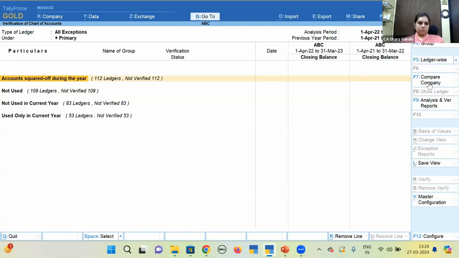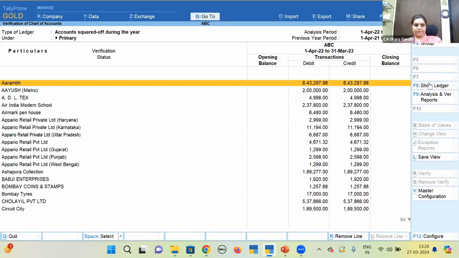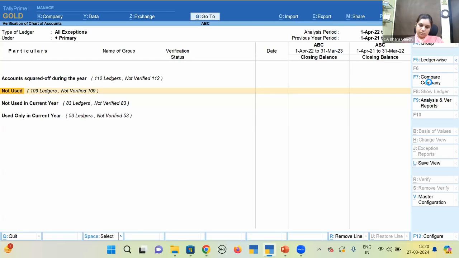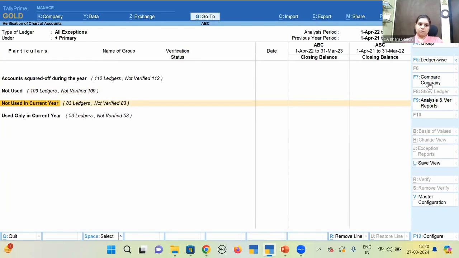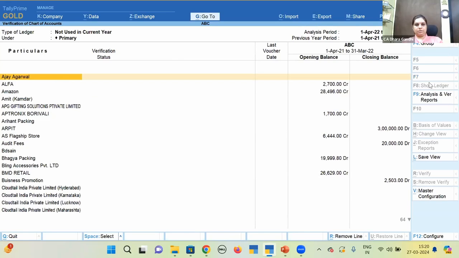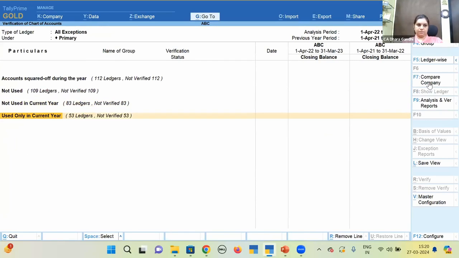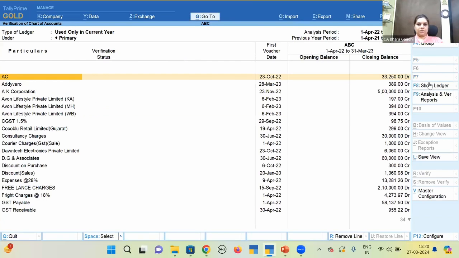So in this feature, you get accounts squared off during the year. जो account ये साल में zero कर दिया. Account not at all used in this year. ये सारे accounts बने हुए हैं ledger, but it has not been used in this year. Not used in current year. Certain data has been used in previous year, not in current year. Used only in current year.